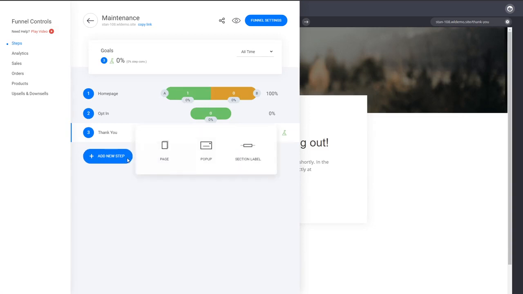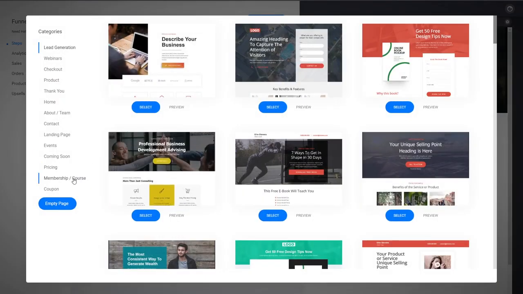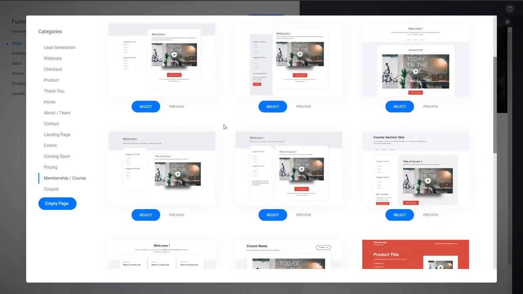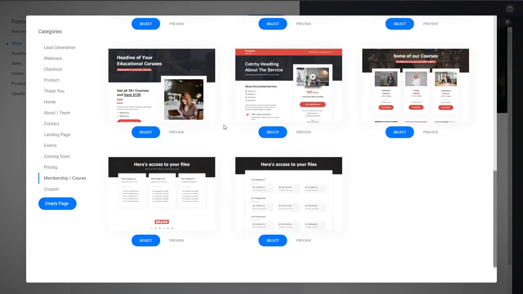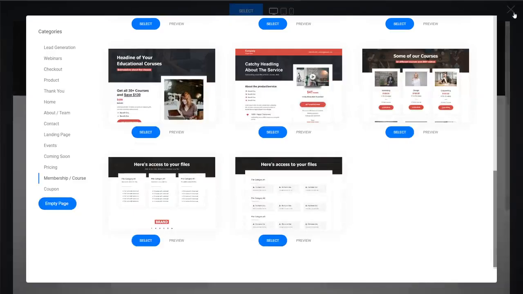So you can click on add new step and click on a page. Now we have a section here called memberships and courses. So we can use this as inspiration and a starting point for our area. If you want to show more files to people where they can download, you can use something like this. This is a template where you can organize your files and people can just click and download. A simple and very cool way to do that.